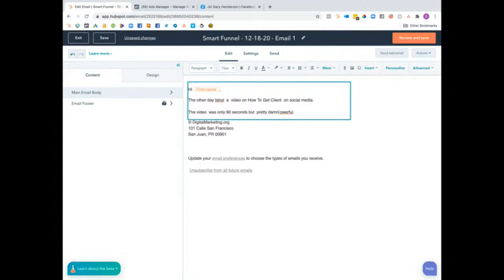My typos are insane right now because of this keyboard. I don't usually type this bad.